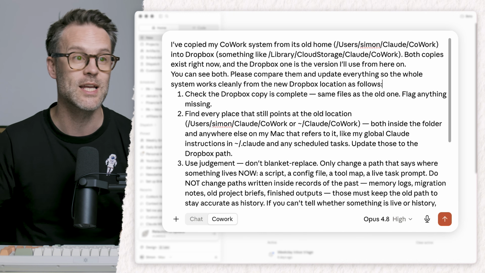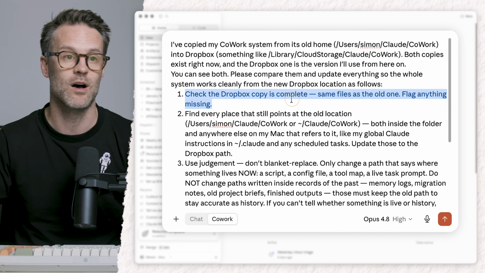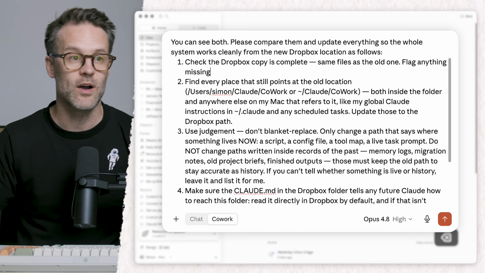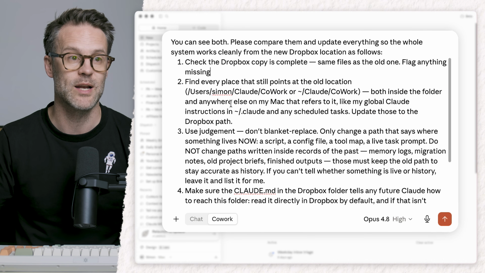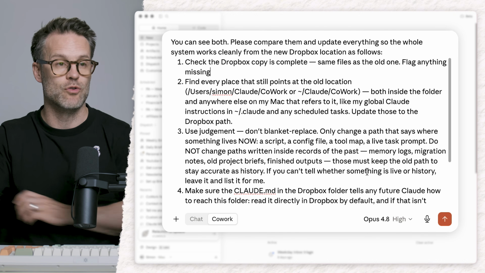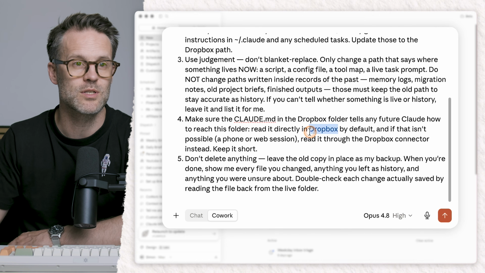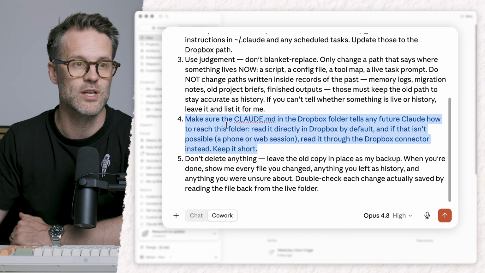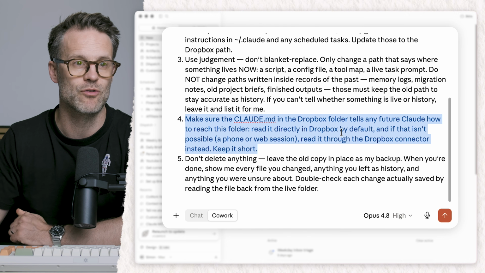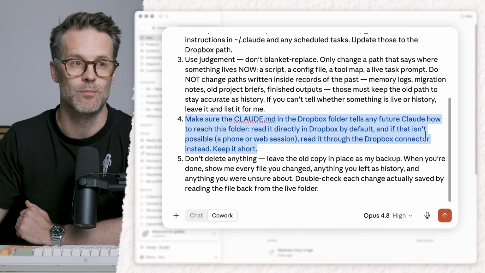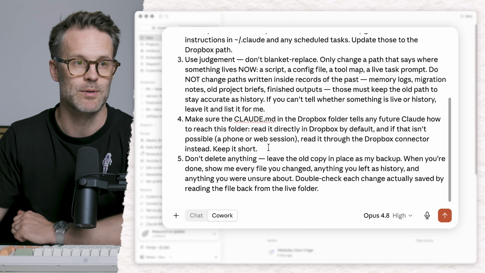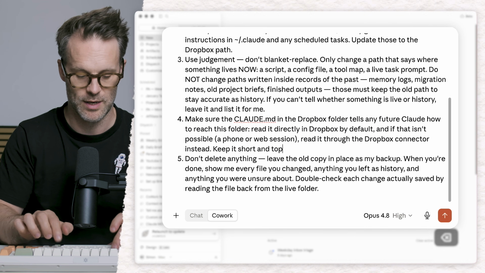Yep. So we're going to say, check the Dropbox copy is complete. Same files as the old ones, flag anything missing. Find every place that still points to the old location, both inside the folder and anywhere else on my Mac that refers to it, like my global Claude instructions. Update those to the Dropbox path. Claude MD in the Dropbox tells any future Claude how to reach this folder. Read it directly in Dropbox by default, and if that isn't possible on phone or web session, read it through the Dropbox connector instead. Keep it short and top level.